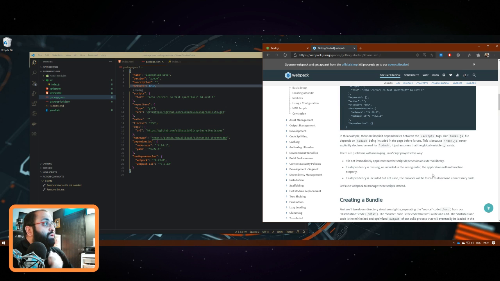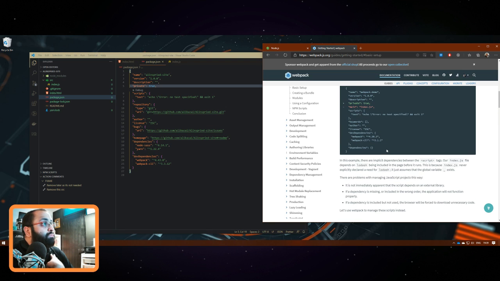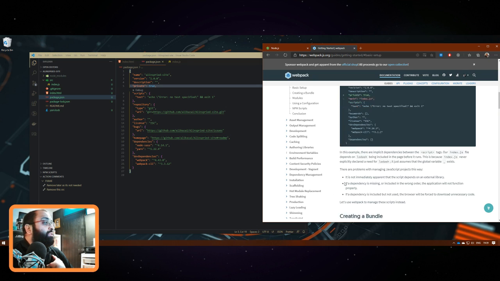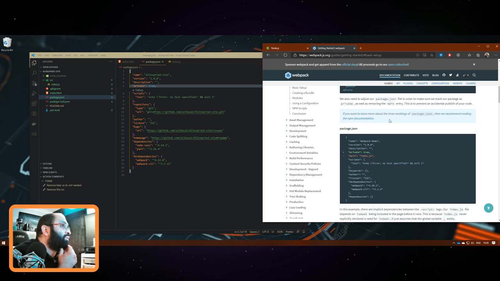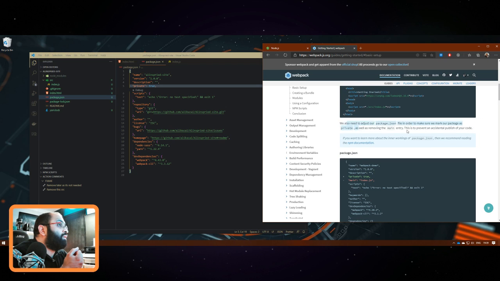Now they're both installed, and we've set this to private. What does the private do? Basically this prevents the code being published without specifically building it.